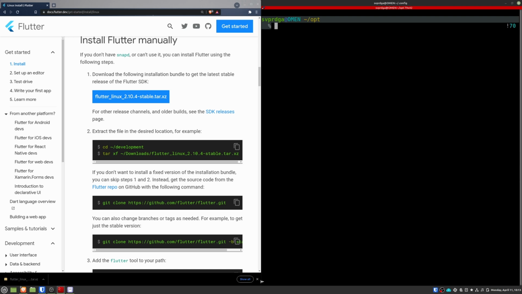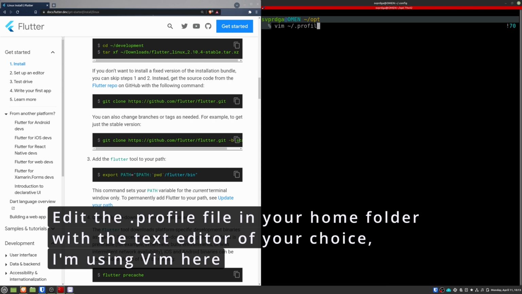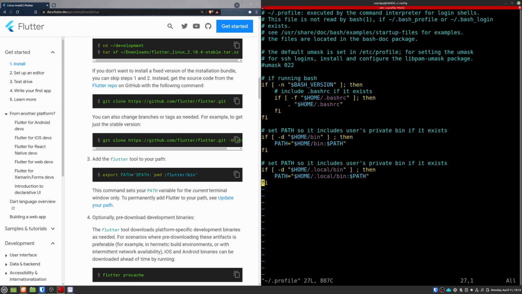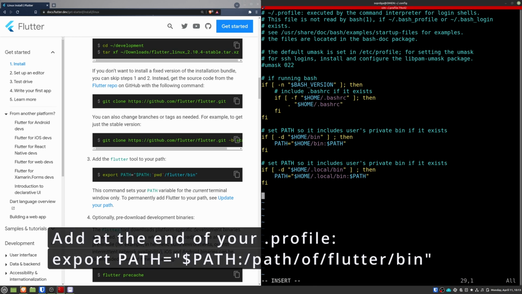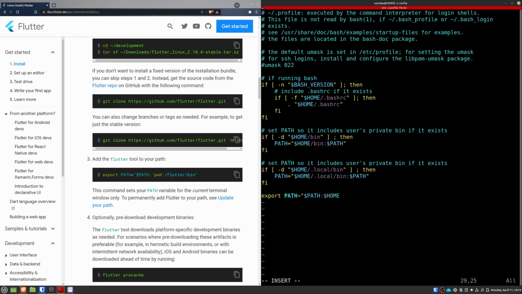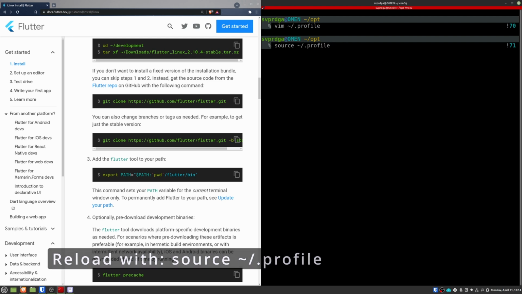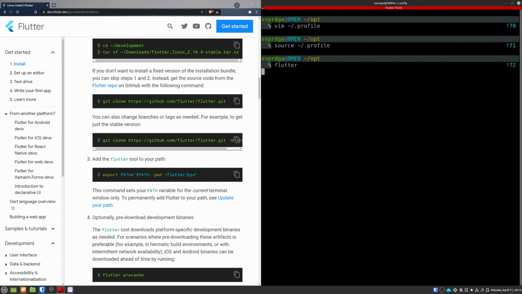The next thing will be to update the global path variable so we can invoke the Flutter command in any part of the system. And for that, I'm going to update the .profile file, which is in the home folder. I'm going to alter the path here to include this new Flutter folder. After doing that, the Flutter command will not be available yet because we have to reload the path. We do this through the source command. Another method is to log out and log in again, and then the Flutter command should be available.